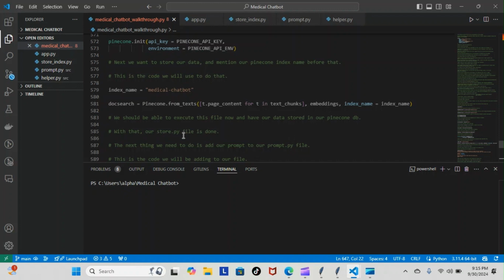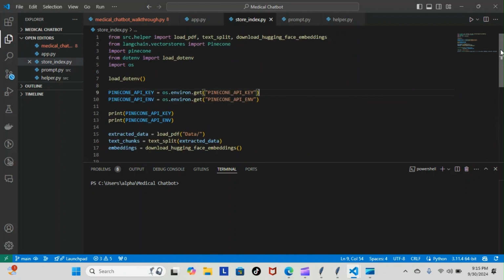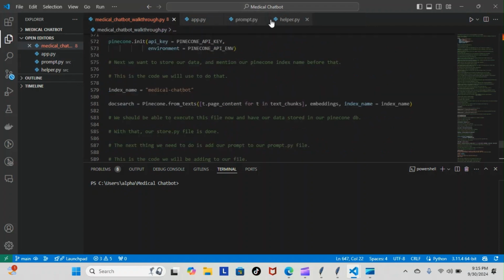And with that, our store.py file is done. We've done everything that we're going to be doing inside of it, at least for now, I'm thinking. So we can actually close that one out.